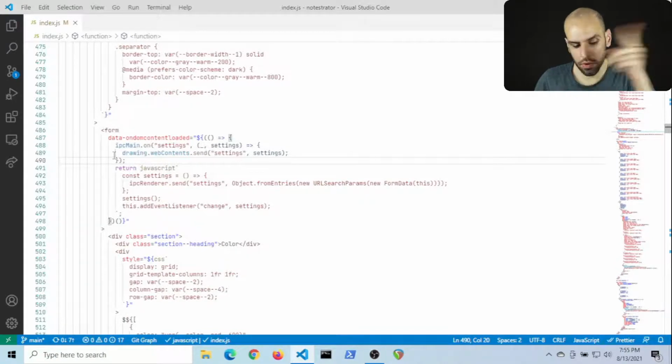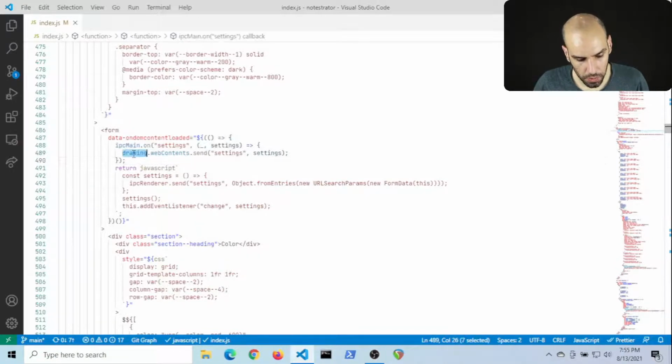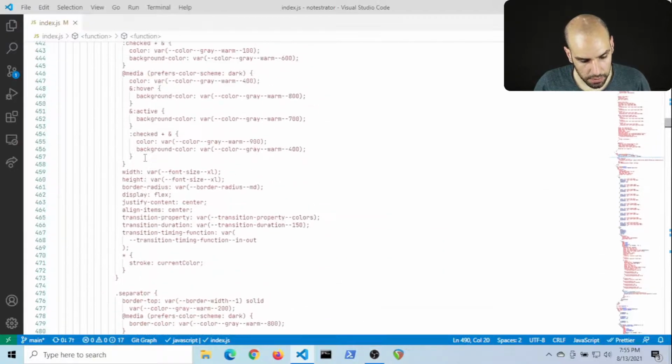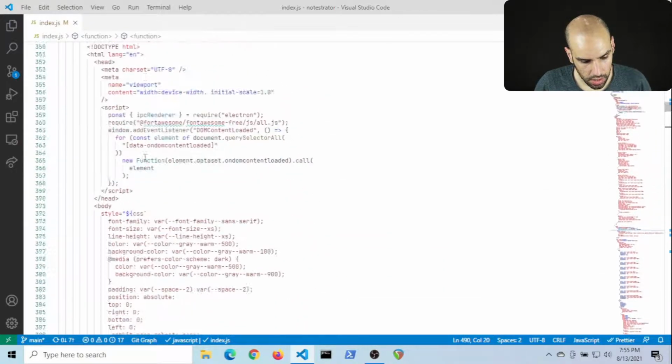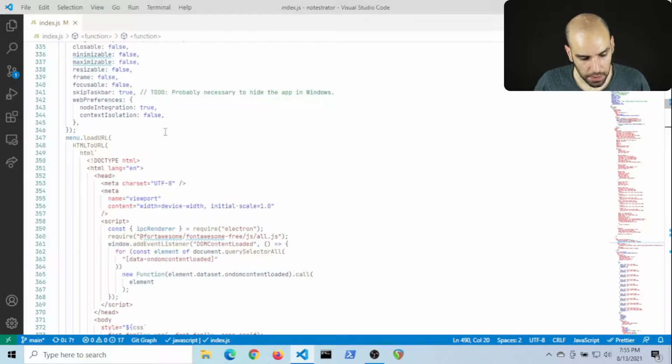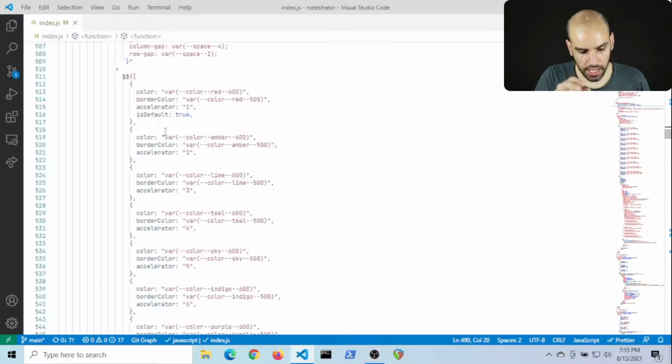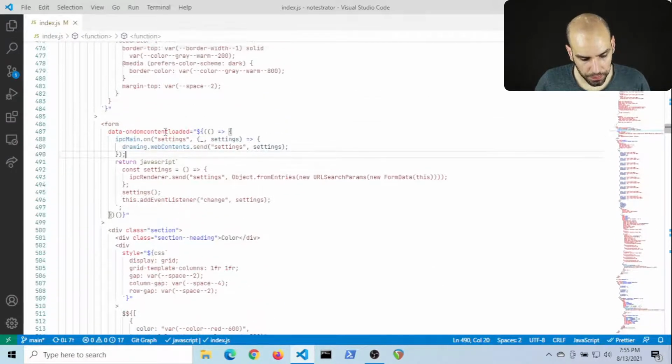So it's just forwarding the event over to the drawing window. And here I am in the menu, trying to send stuff to the drawing window. So here's what I can do instead. Instead of sending the settings event, what I can do is send the eval event, right?